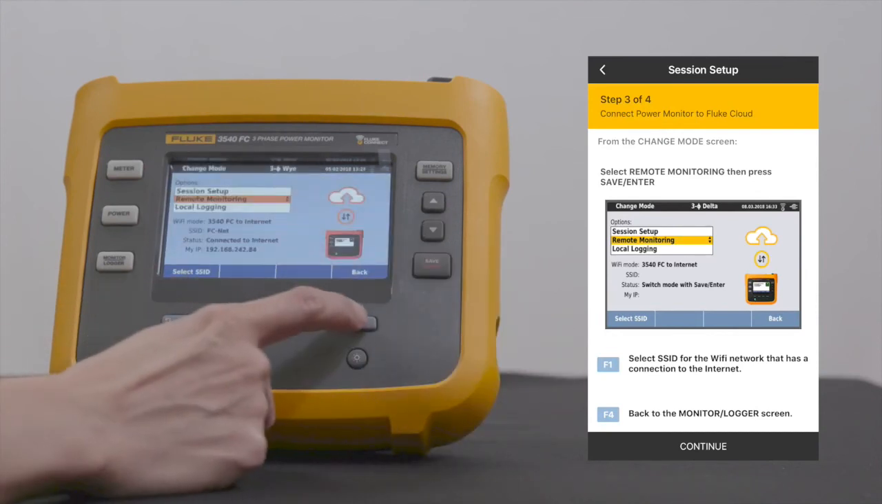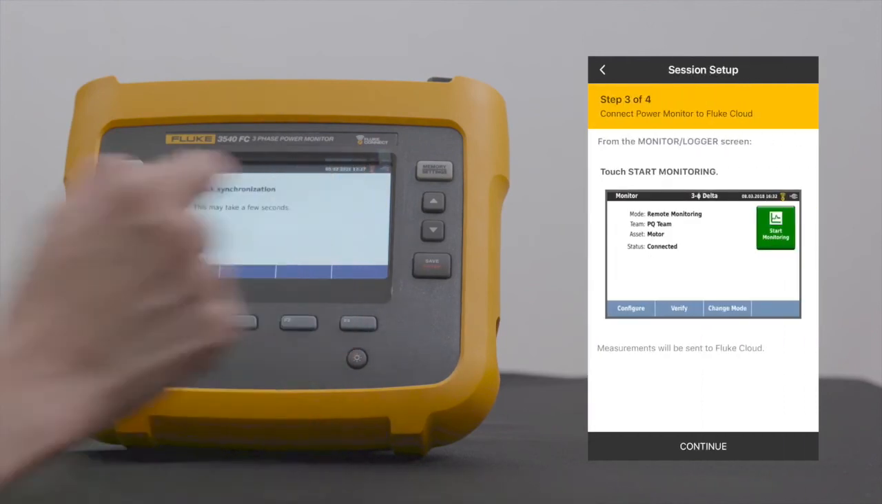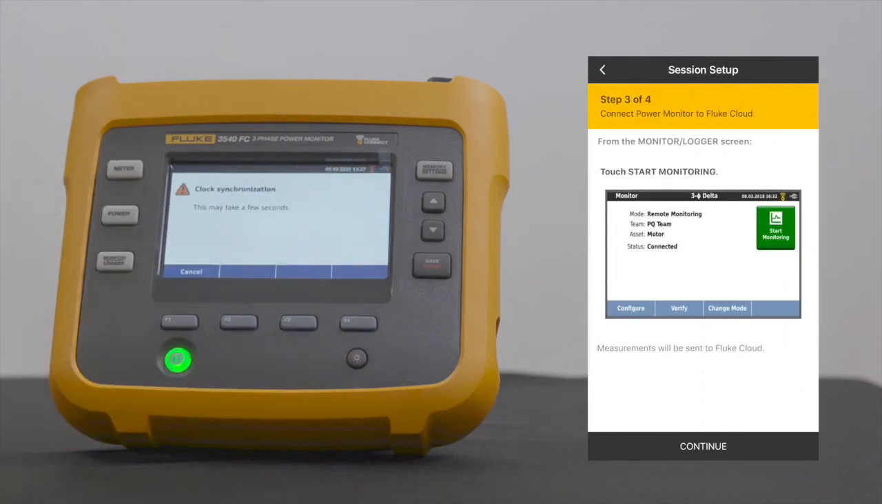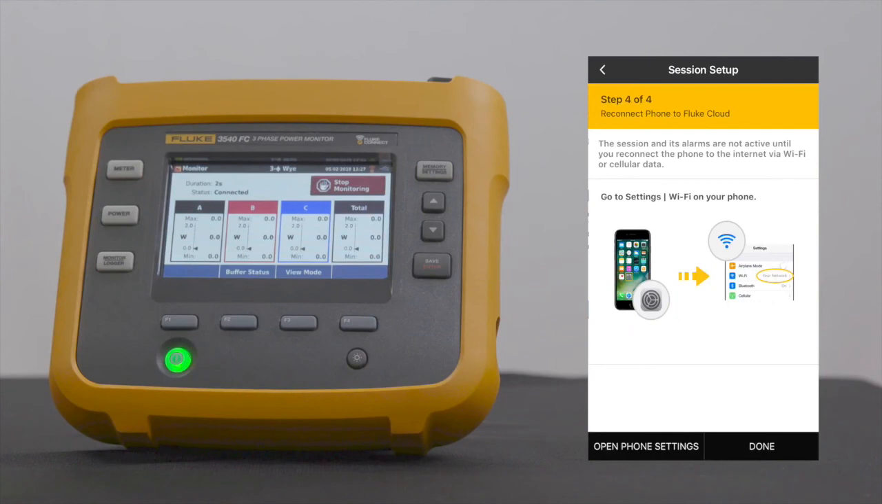Then press F4 to go back to the monitor logger screen. On your handheld device, select Continue. On the power logger, touch Start Monitoring. Measurements will now be sent to the Fluke Connect cloud. On your handheld device, select Continue.